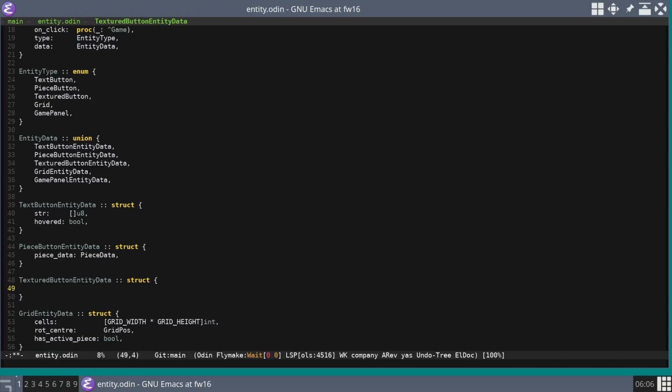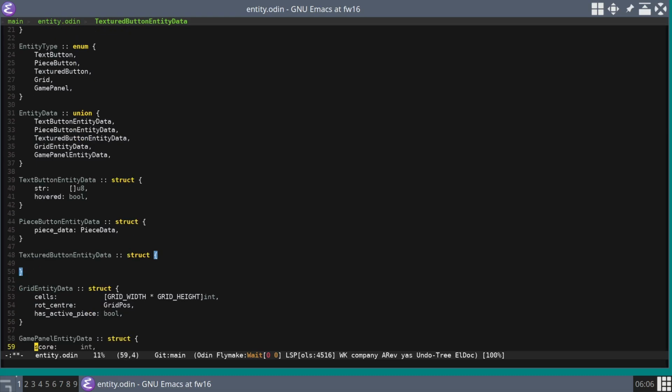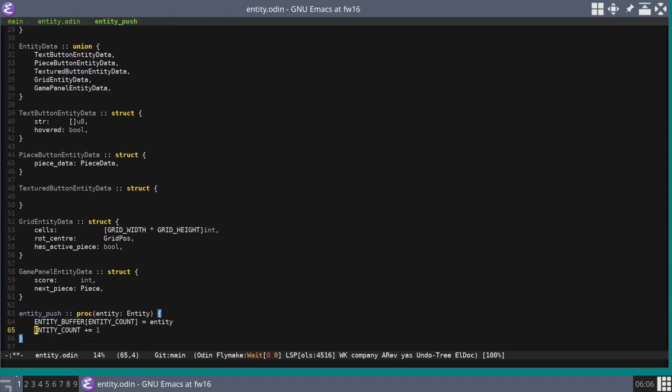I think I have something called like texture data. Textured button. We'll go reuse that. We'll find that somewhere. Right.